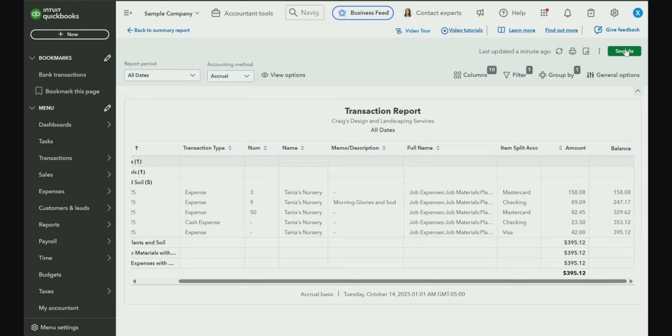One of the common challenges when entering expenses is figuring out which account the payment came from. Sometimes the receipt doesn't show that information. In real life, you will need to check with the business owner to confirm whether it was paid by cash, debit card, or credit card.